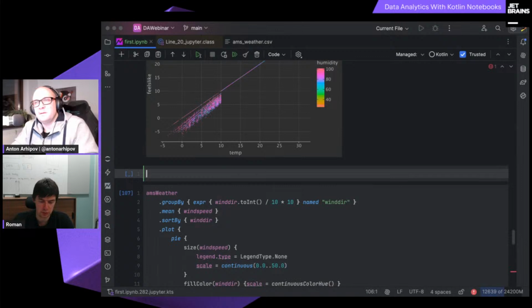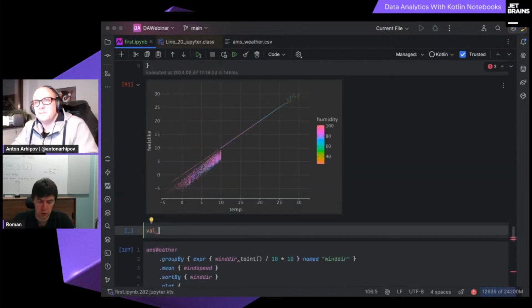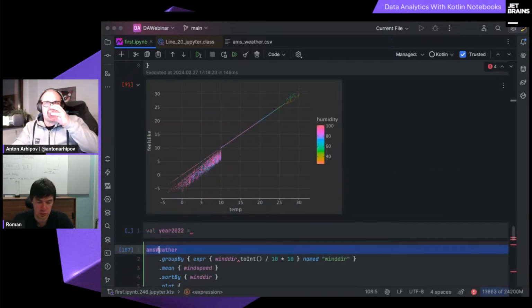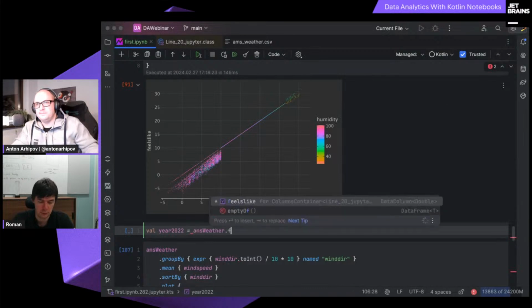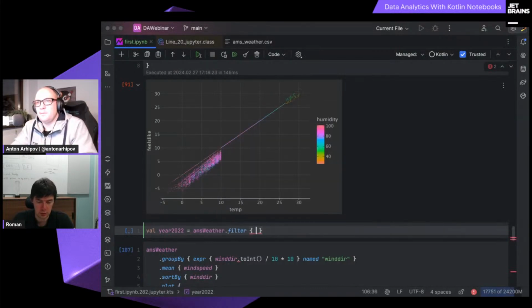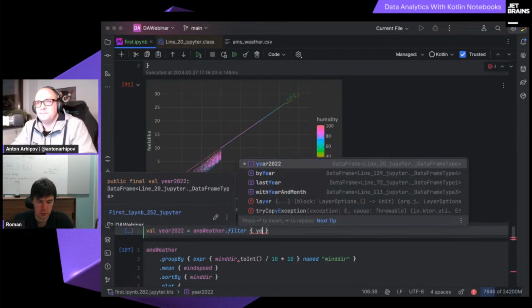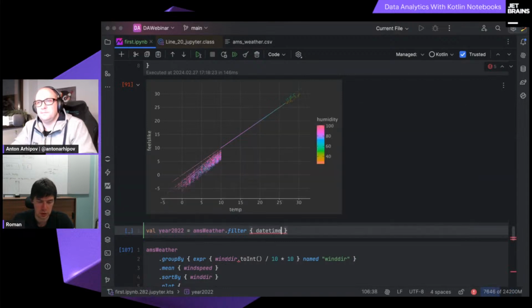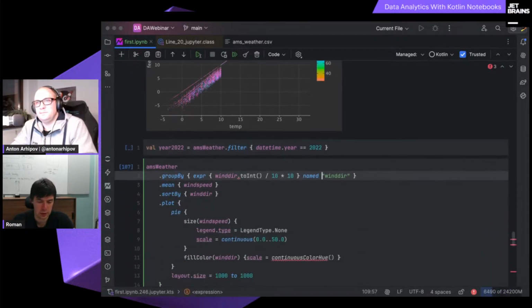Let's, in that case, for example, say we don't want to deal with it, because we need to somehow fill the gaps, and we have to think about it. We can just create year 2022 and say that it was Amsterdam weather filtered, and year, no, it was daytime, right? Daytime year 2022. And now run it.